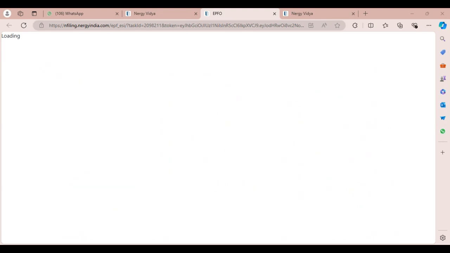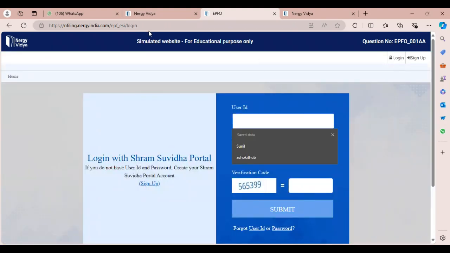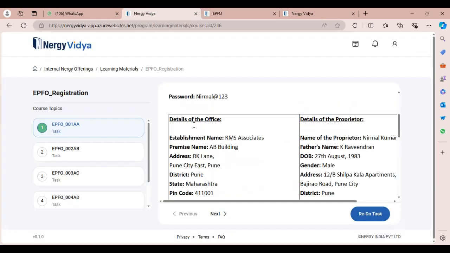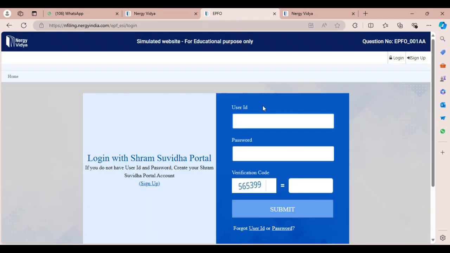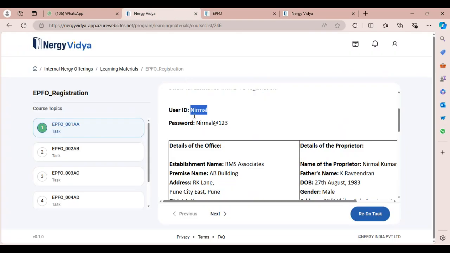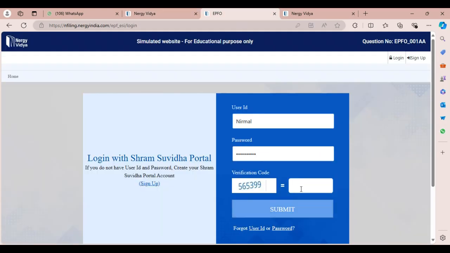So we need to come to establishment. User ID password is already with us. We simply have to log in. Nirmala. Then it is Nirmala @123. Then verification code 565399. Submit.